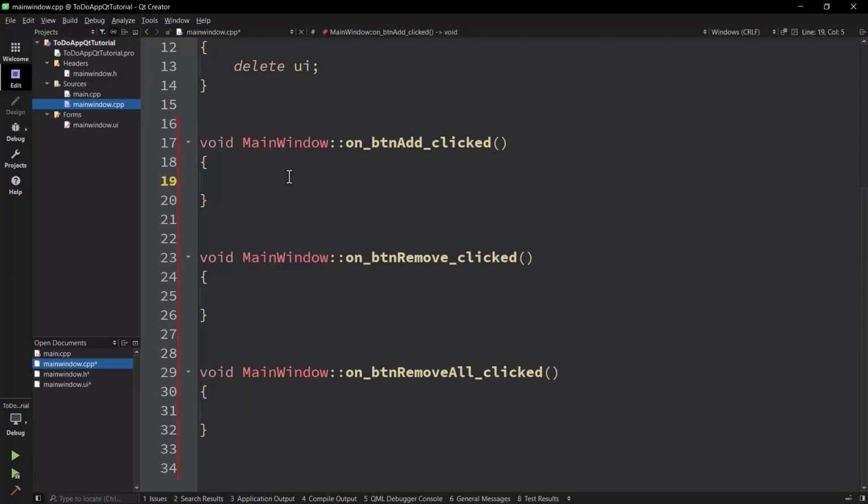So we will first code the add button. So basically we need to think what we need to do when the user clicks on the add button. So what should happen when the user clicks on the add button? So basically it should grab the text from the txtTask text box, and then it should place it in the list box as a list item.